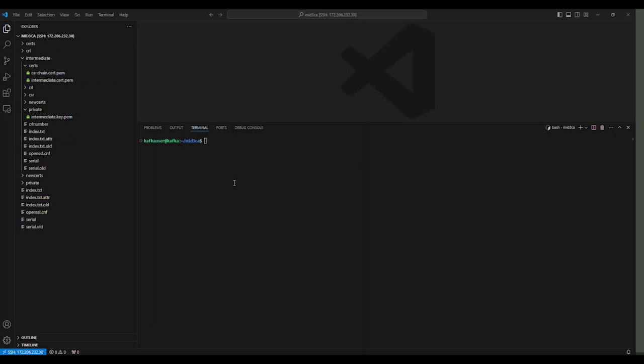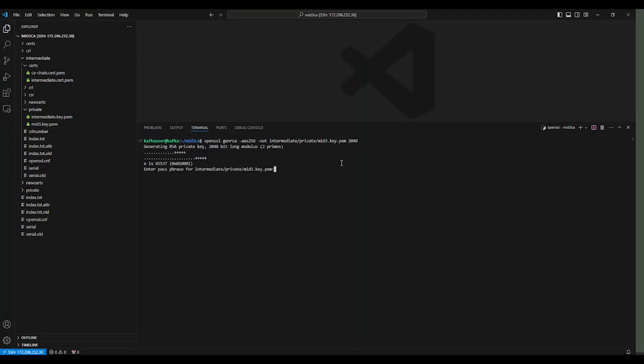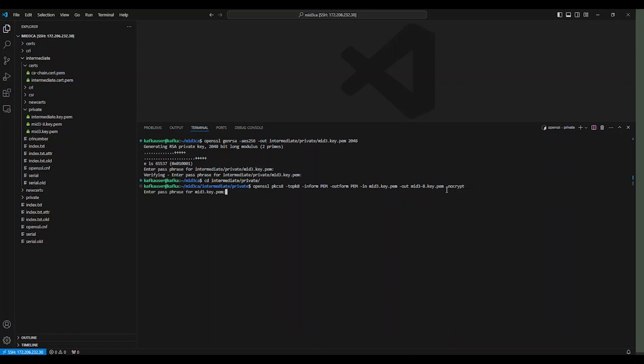But until that happens, we can go ahead and create the MID server certificate that will be installed on the MID server. The first step is to create a MID server key. Now we need to convert the key from PKCS1 format to PKCS8, which is required by the MID server.